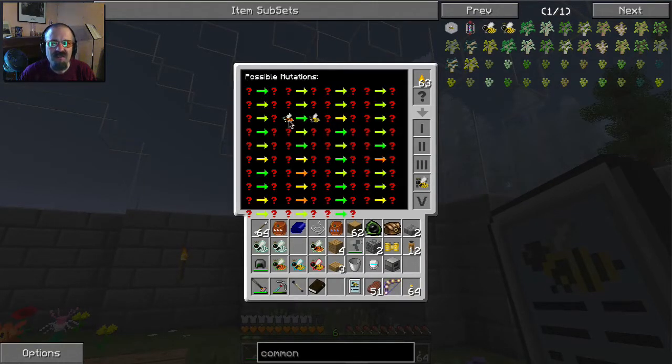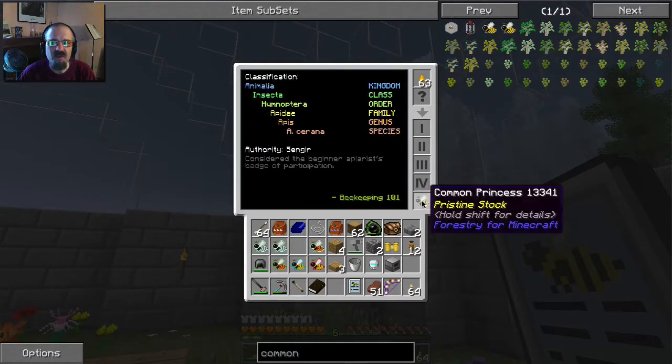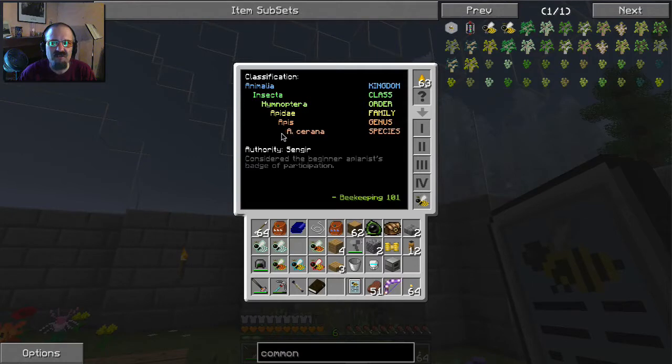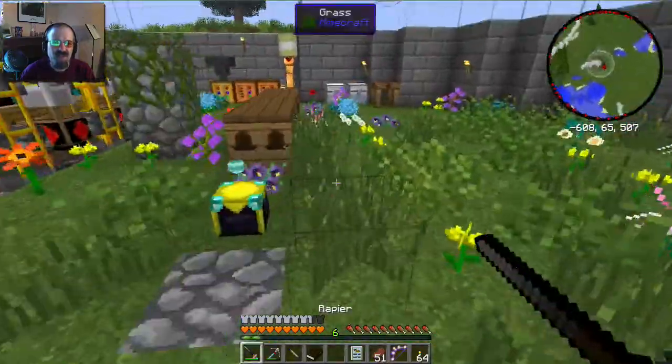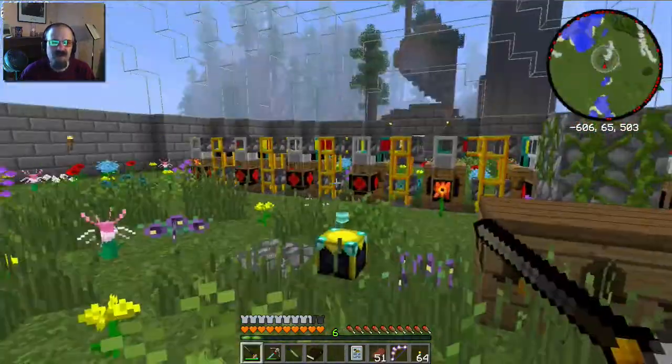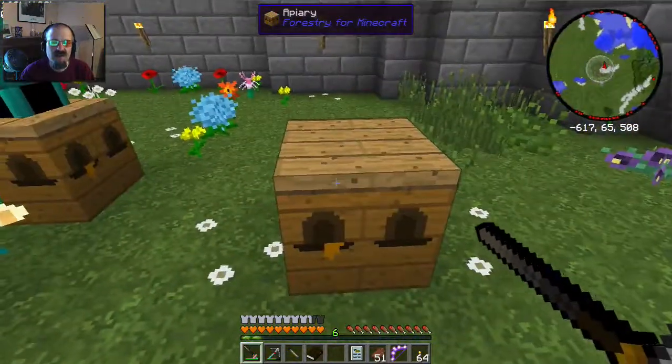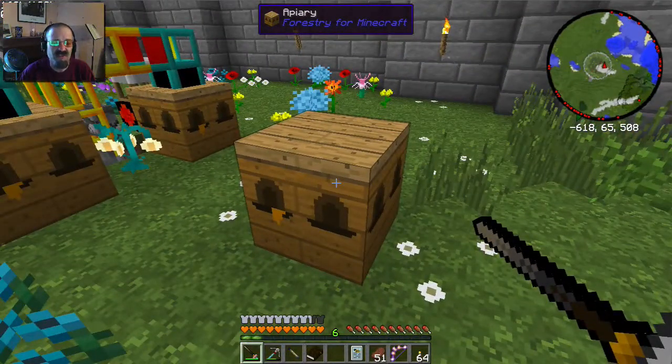And then here is the thing that tells you possible mutations, and this isn't as useful as I would hope, because there's no text there for you to be able to tell what it really is. Okay, oh, here, classification. Consider the beginner. Yes, it is the beginners. Okay, so there you go. So I pretty much have to do the same sort of thing. First, I kind of want to get a purebred common princess. Actually, it'd be nice to get a couple of them. And then we got to work on cultivated.